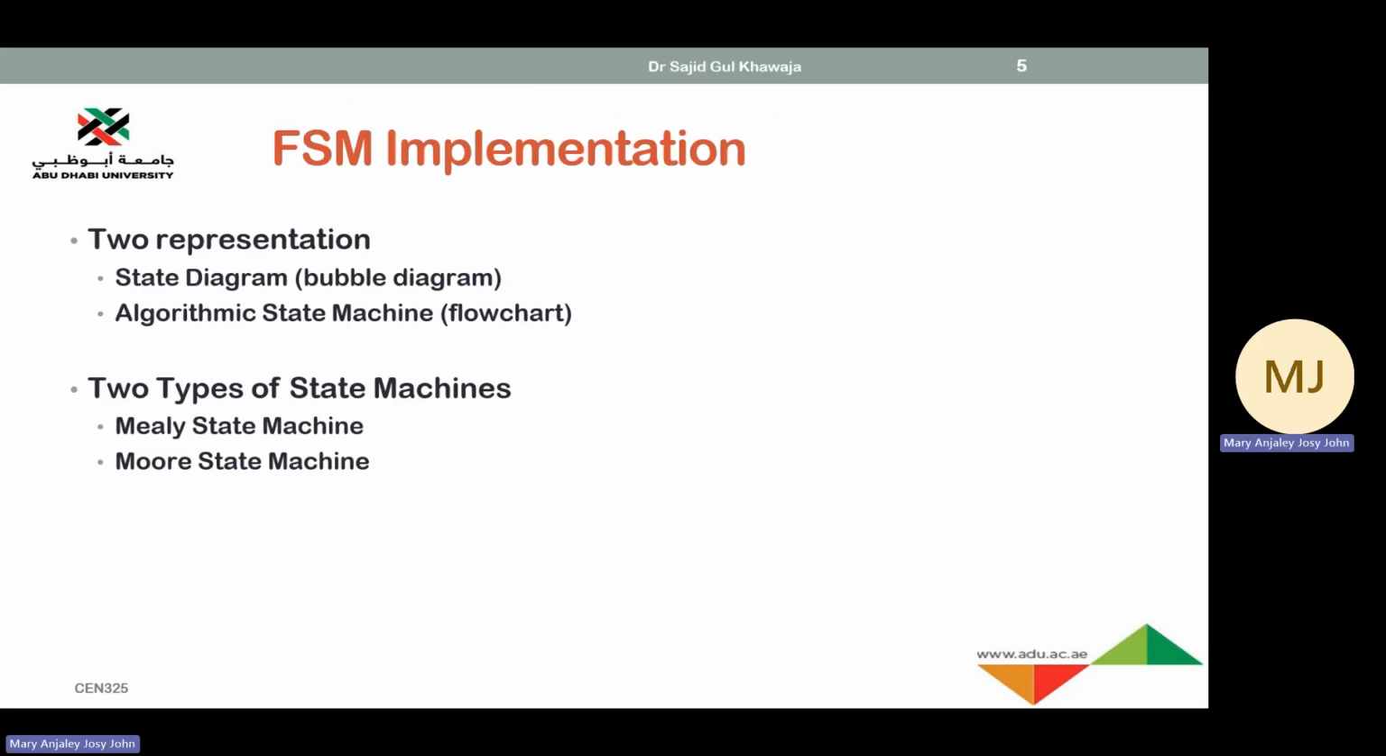Now, this is what I said in the beginning. There are two kinds of representations: using the bubbles, which I will show now, and using the algorithms. Algorithmic state diagrams are the flow chart. That's the simple way to say it. And there are also two kinds of state machines, Mealy and Moore. I will show you.